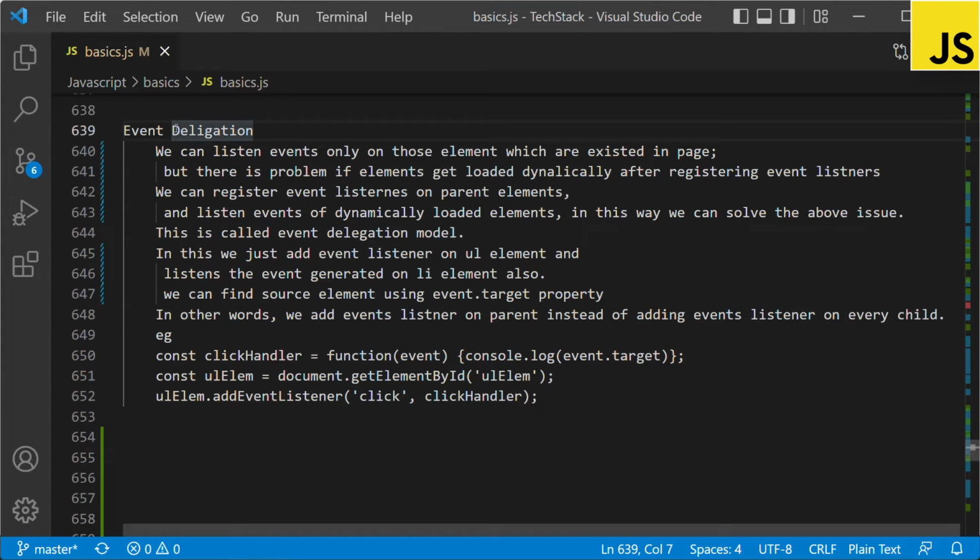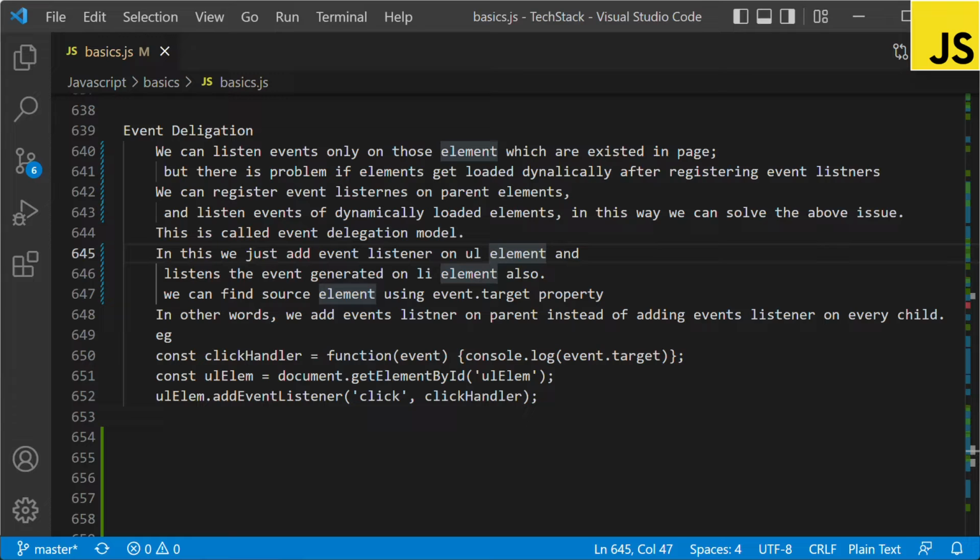By using this event delegation model, we achieve better event handling in JavaScript, and also we don't need to write the event listener on every child element. We'll just write the event listener on the parent element and we'll use it for the child elements also.